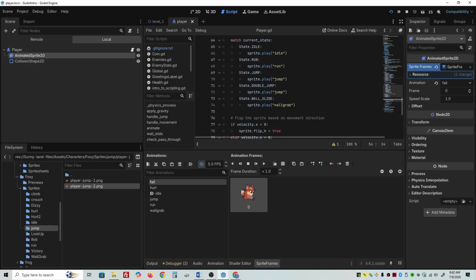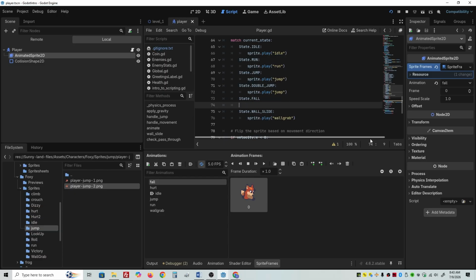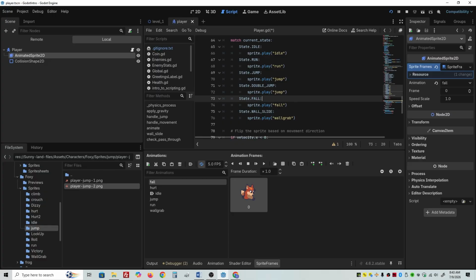And then if we come down here to which one to play, we can just right here say state dot fall and say sprite dot play, and then type in fall. Oh, I forgot the colon here. There we go. As long as you're typing in the names, make sure that you're typing in the names exactly how you spell them here.